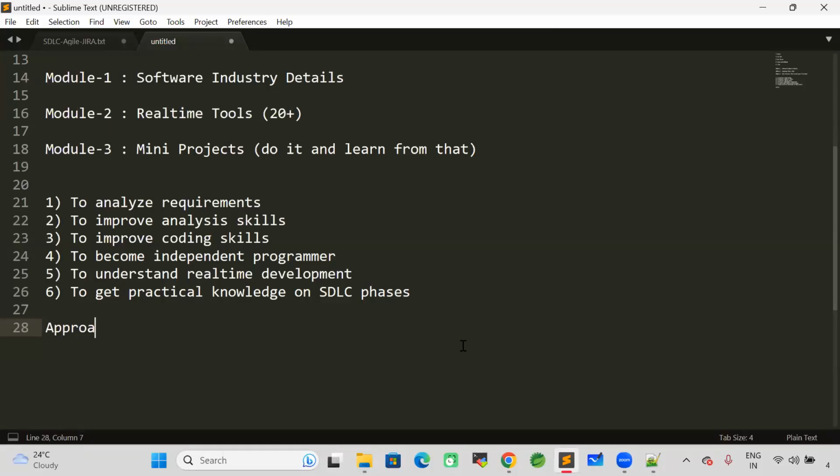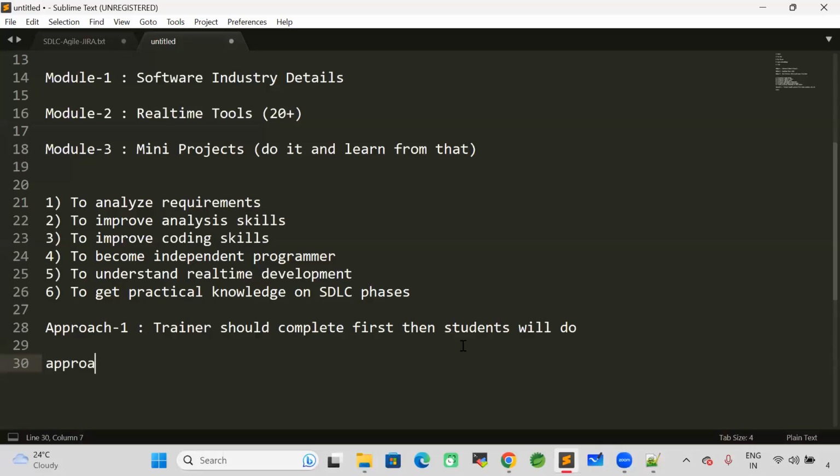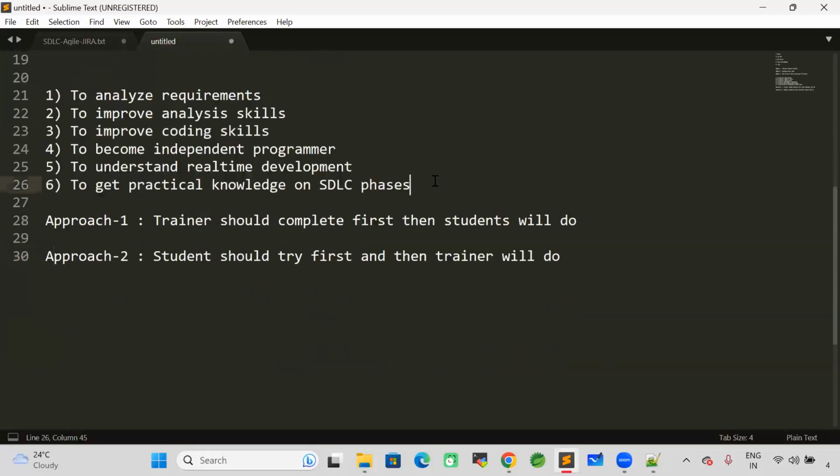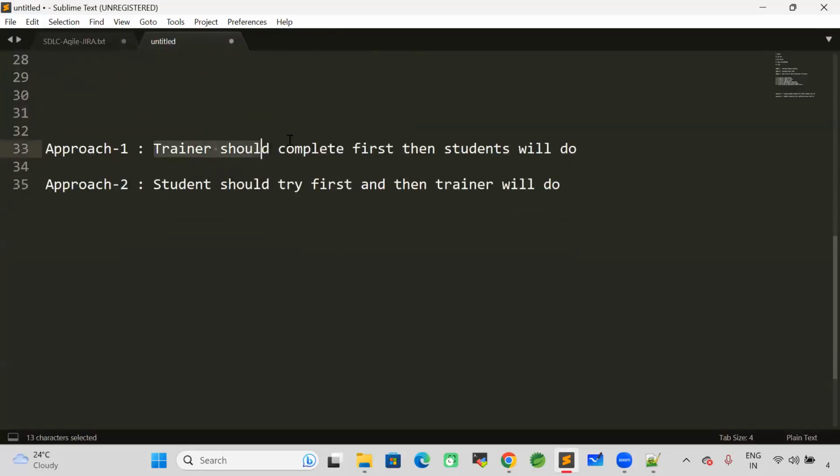Approach one: trainer should complete first, then students will do. Approach two: students should try first, then trainer should do. So now which approach do you want to go for? Anything is fine for me, but my favorite is approach two. For the mini projects, which approach do you guys want to follow? Approach one: first, trainer should complete the project, then students will do the project. Approach two: students should try first, then trainer will do the project. Which approach is better, approach one or approach two?